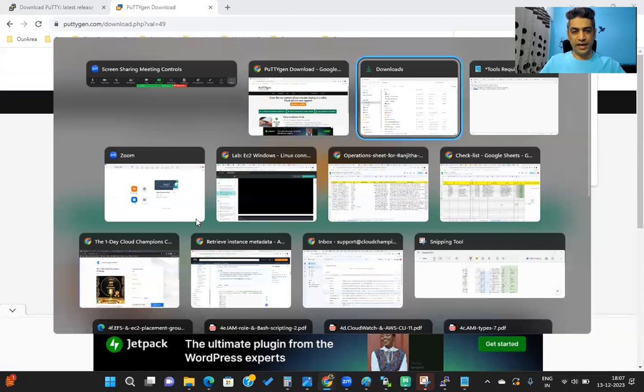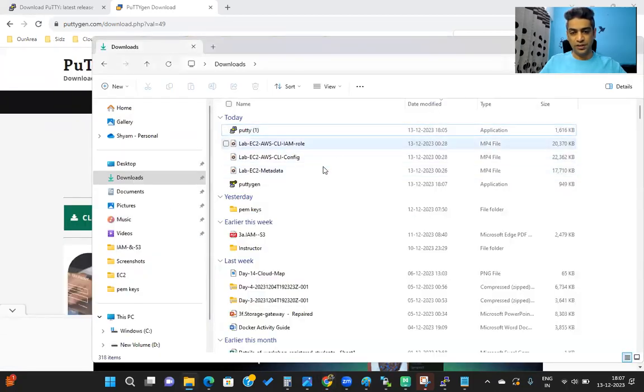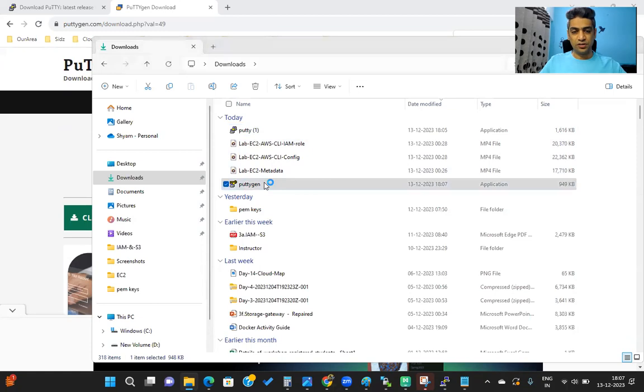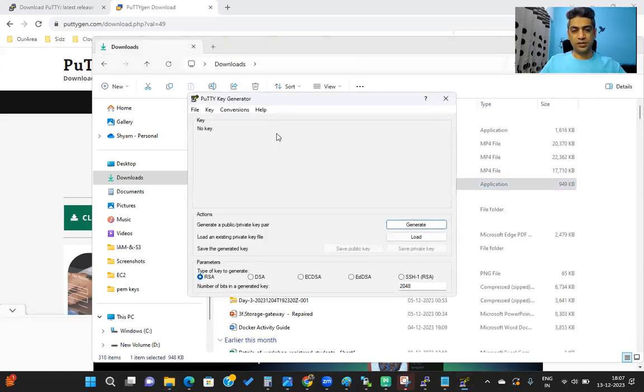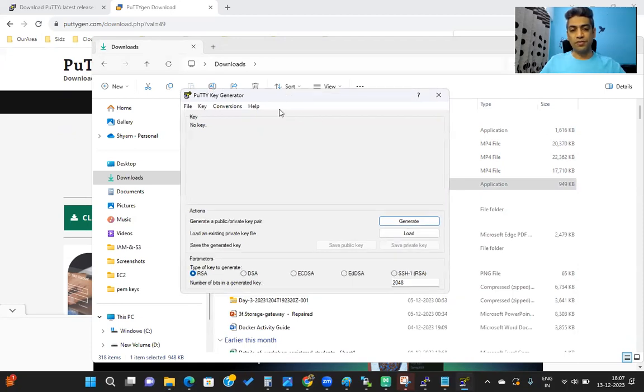I'll quickly go back to my downloaded folder, and here we have PuttyGen, the Putty generator. So make sure you have installed these two tools, which we'll be using. PuttyGen is used to convert your .pem to .ppk, and it's used to connect to the Linux instance from Windows. I'll show you in the next video how to convert from PEM to PPK.